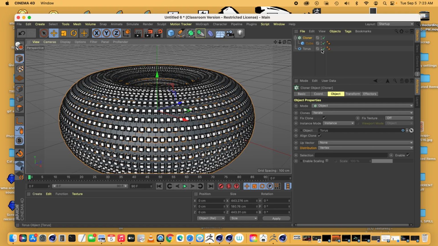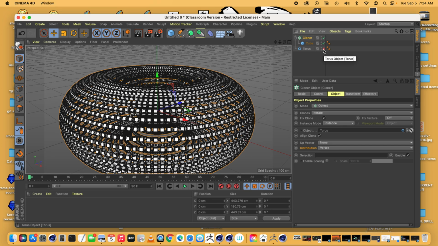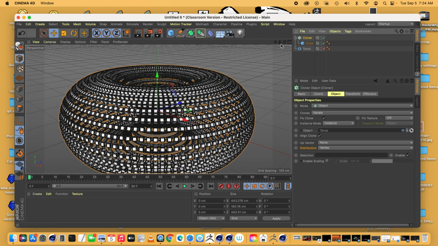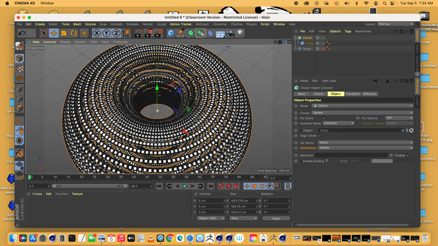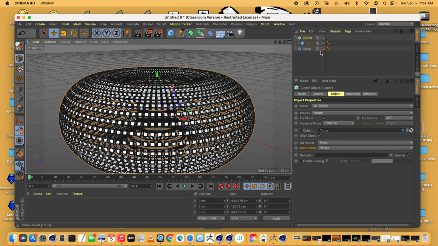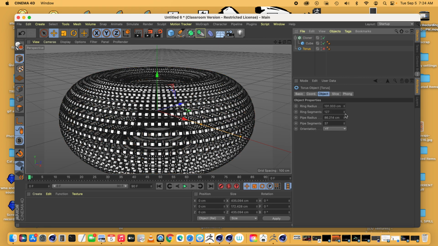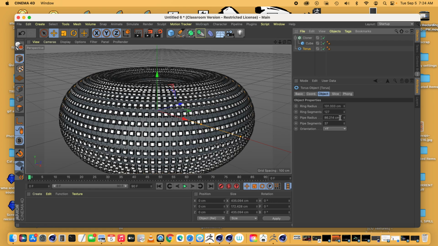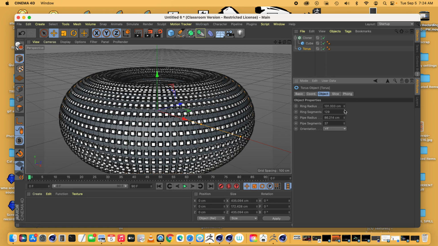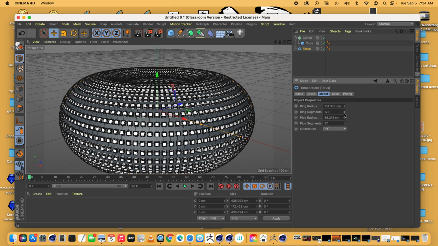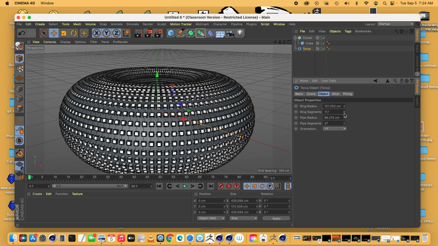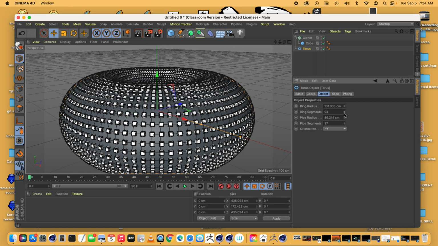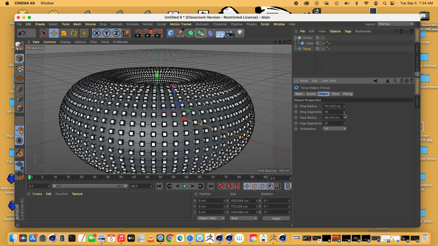What I do want to do is turn off the torus afterwards. It could still be there, you just turn it off and then it's not part of the whole thing while we're doing our exercise. And then I also maybe want to reduce my ring segments. I might have added too many, and if you get too crazy with it, it slows everything down.